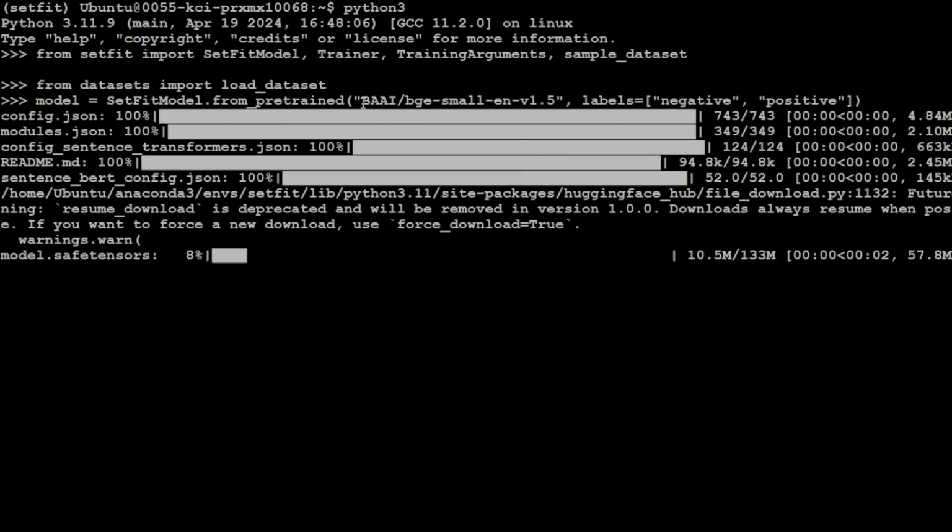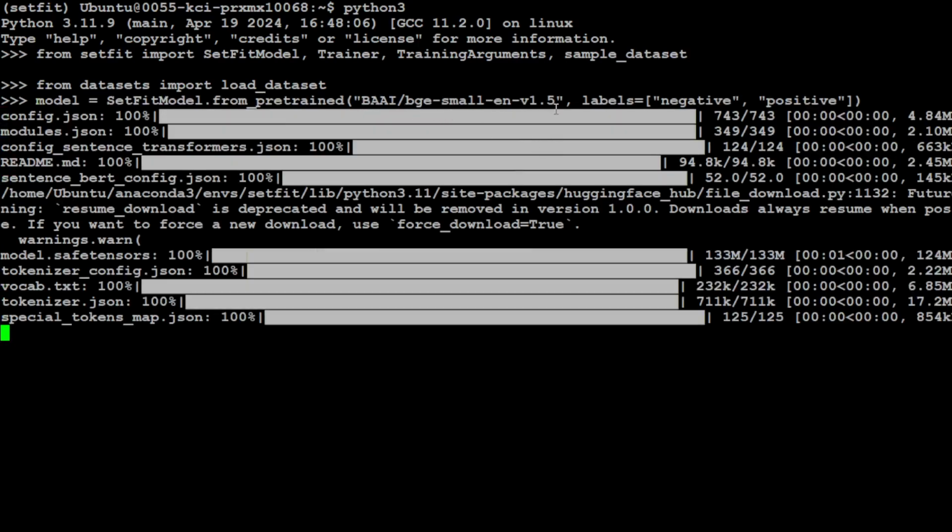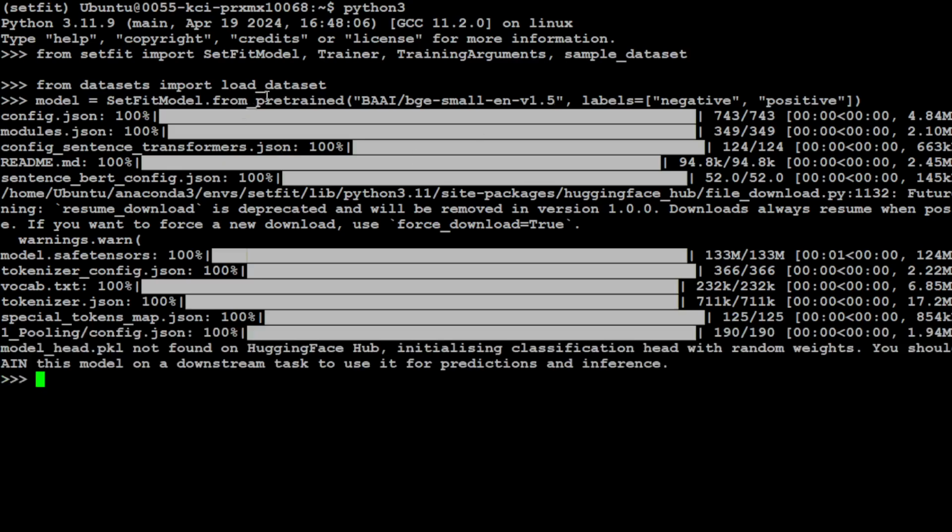I'm just going to use this BGE small one. You can use your own embedding model. Now the embedding models or sentence transformer models are the ones which are used to convert your text into numerical representations or embeddings, and then afterwards you can store them in your vector store. That is done.